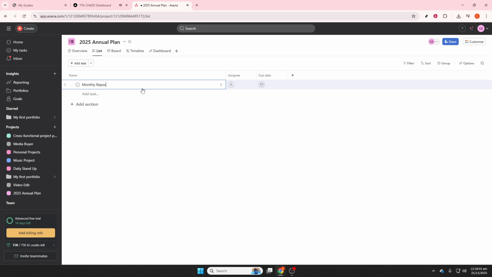Automate your rhythm with recurring tasks. Create tasks like monthly KPI check, monthly finance review, weekly content tasks, a monthly planning task, quarterly review tasks, and team meetings. Add a due date, click repeat, and choose weekly, monthly, annually, or custom. Assign owners and add brief descriptions so every recurrence is clear.